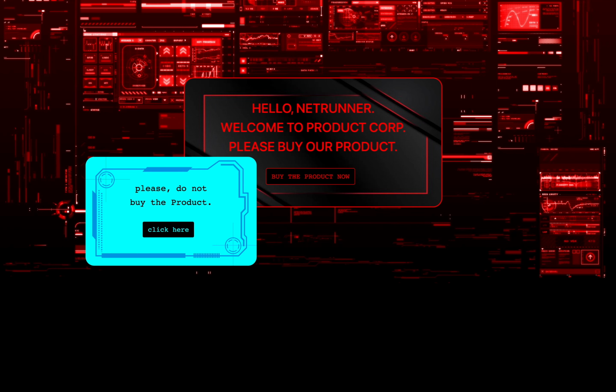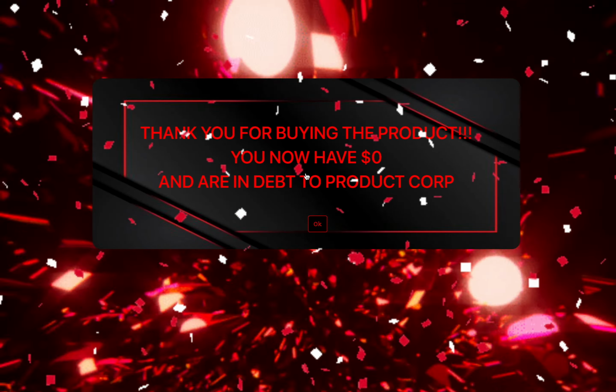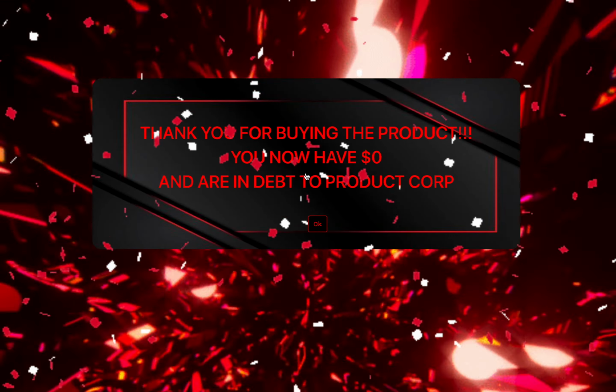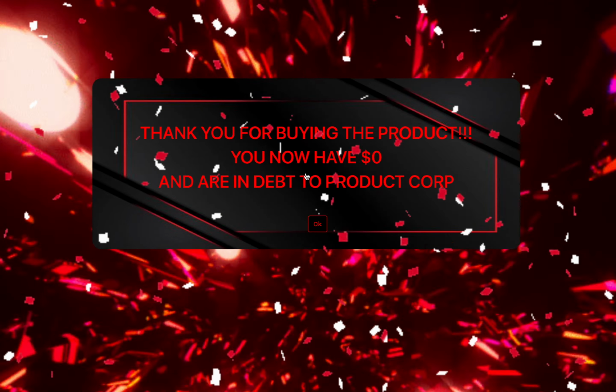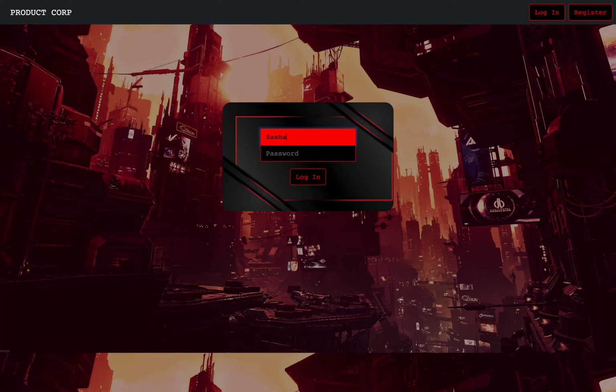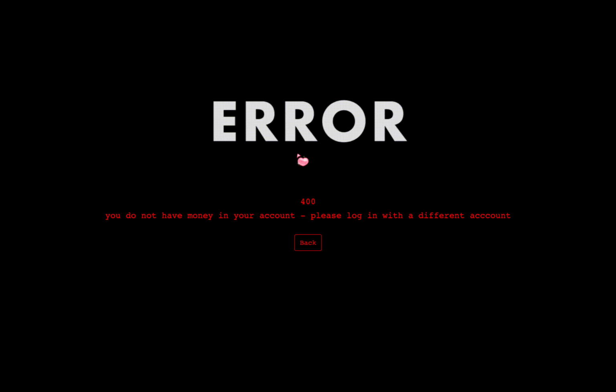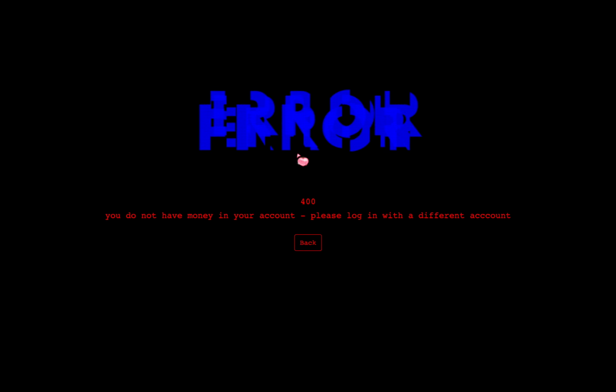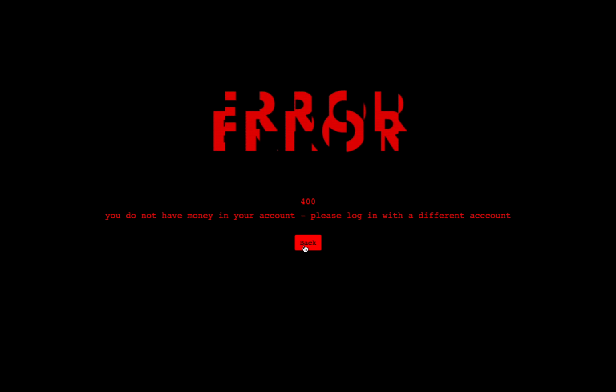The login screen brings you to this page. If you choose to trust the red pop-up and decide to buy the product, you'll be brought to this page. You have now sold everything you have to Product Corp. And if you click OK and then try to log back into your account, you will find that you do not have any money. You can't access this account. You must make a new one.